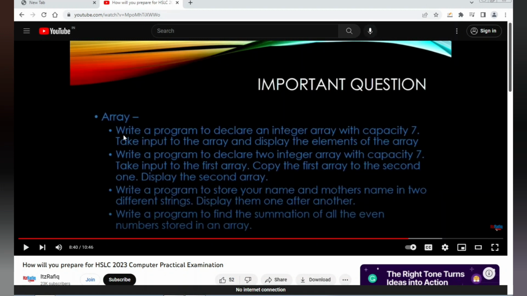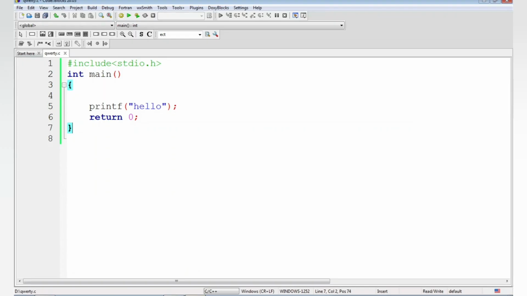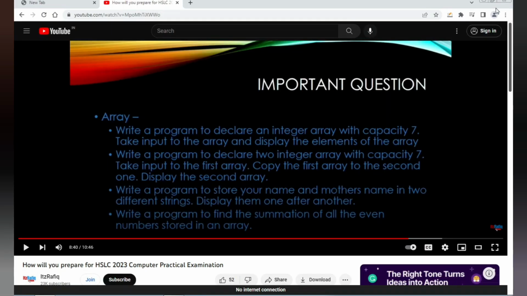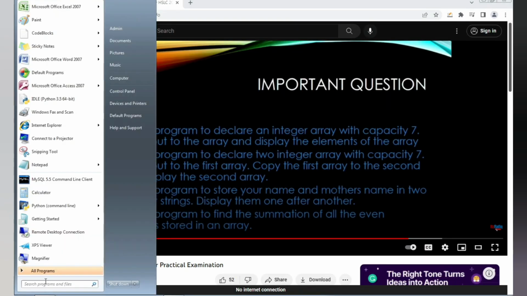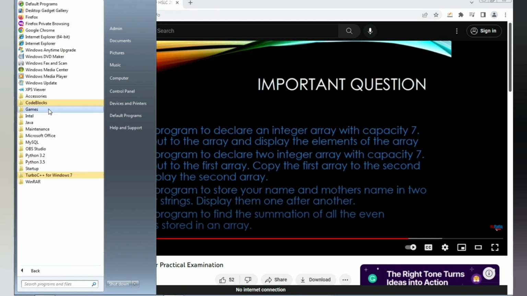The first program is: write a program to declare an integer array with capacity 7. Take input to the array and display the elements of the array. To do this, first we will open Code::Blocks. I am showing you from the beginning. Start, all programs, Code::Blocks, then Code::Blocks launcher.